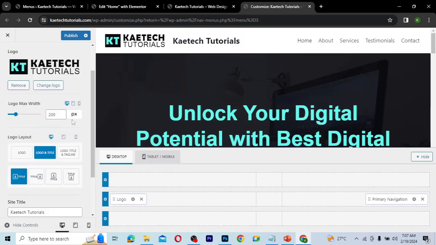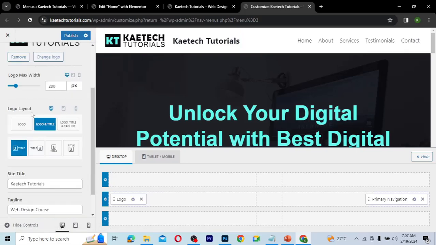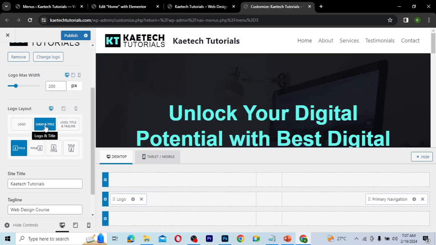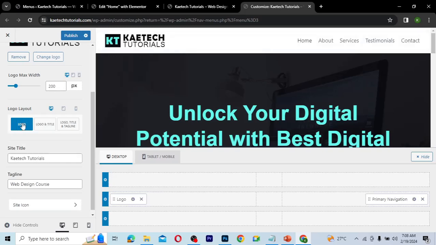It is basically because of the logo layout. If you know that your logo is just a 512 pixel square logo, you can of course use this layout, that is the title of the website, with it. But if you have a complete logo, you don't want to add the title of the website, so just click over here to use the logo only, and you're going to have something like this.